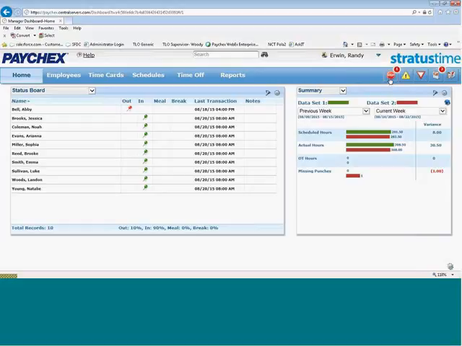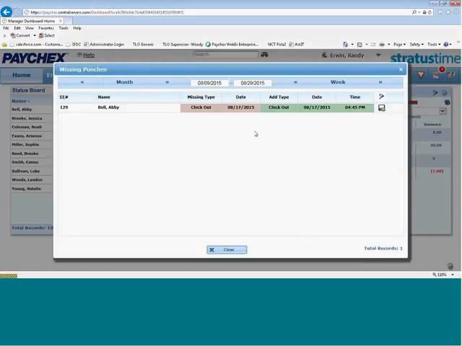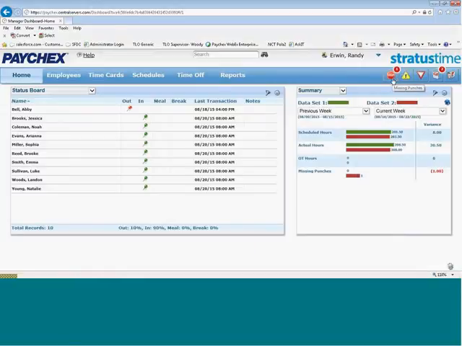Working from the left, the first icon you will see looks like a stop sign, and it indicates missing punches. If I click on it, it brings up a page and lets me know that I have a missing punch on Abby Bell's time card. If I were to click on this pencil icon, it would take me to her time card where I could fill in that missing punch. Now you'll notice that there's a number 1 above the stop sign, again indicating that there is one missing punch on my employee's time cards.